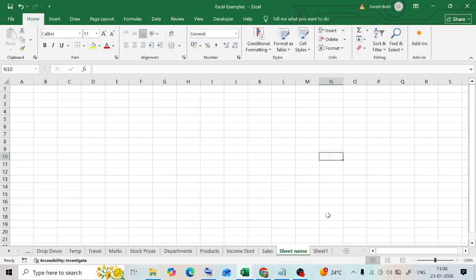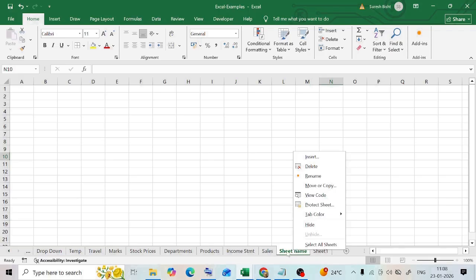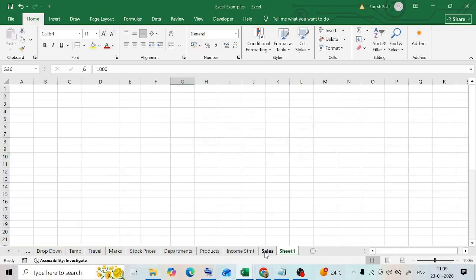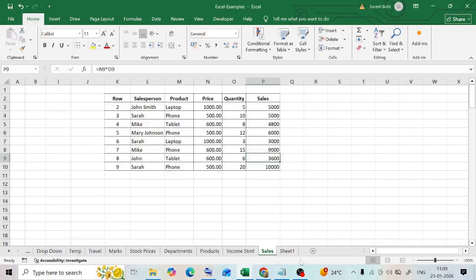Deleting the sheet is also easy. Just right click on the sheet name and you see the delete option and say delete. So it will permanently delete. When you delete, just make sure that data on this sheet is not referenced in any other sheet, else those formulas will break. I'll say delete. Just deleted that sheet.